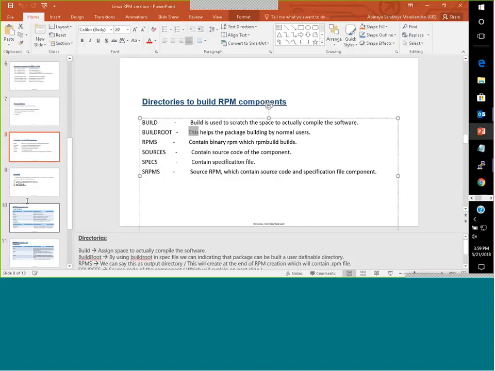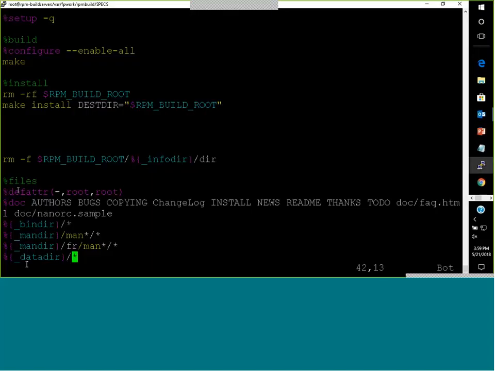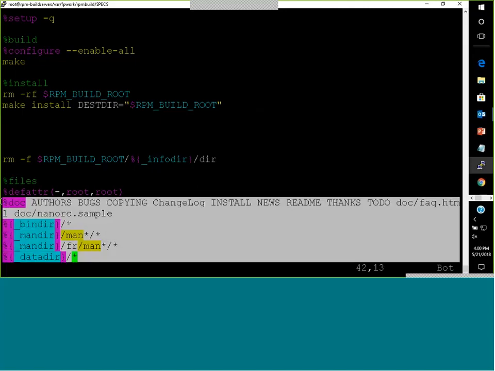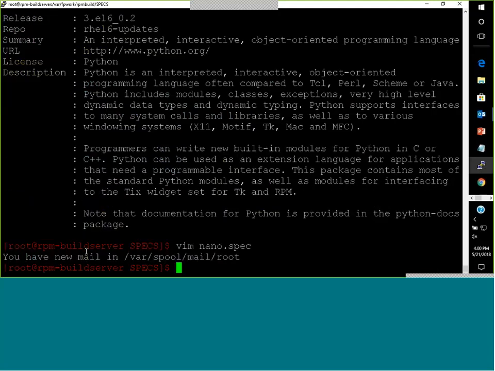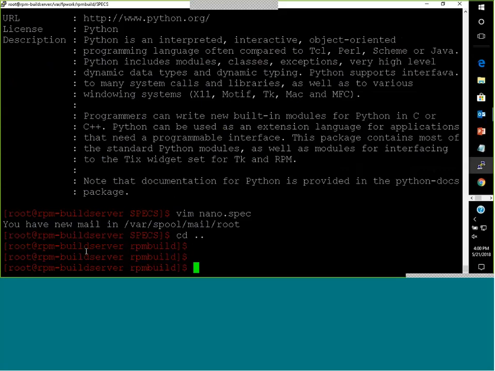And then here, %files. Files is the section. What are the files? As Naveed said, there are binaries and libraries. Once we install the RPM, we can get the binaries and libraries. So those binaries and libraries paths are mentioned in this files section. So I mentioned them here.